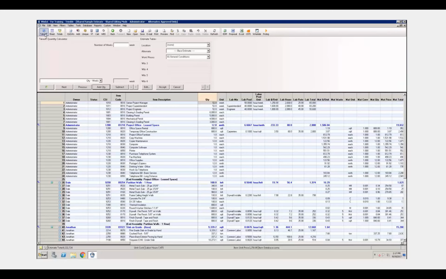As estimators exit the estimate, they can save their changes and the estimate can later be worked on one at a time or in shared mode. This is a very powerful tool to add to your arsenal. It will save you time, make you more efficient, and help you to become more accurate in your estimating.